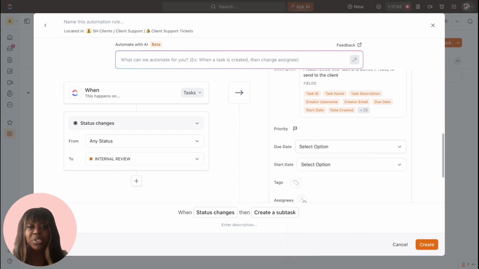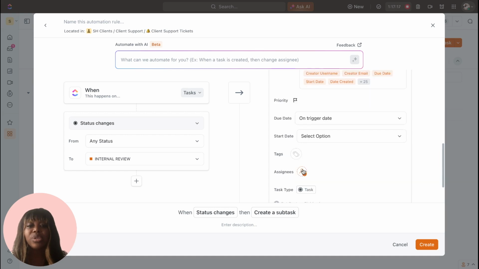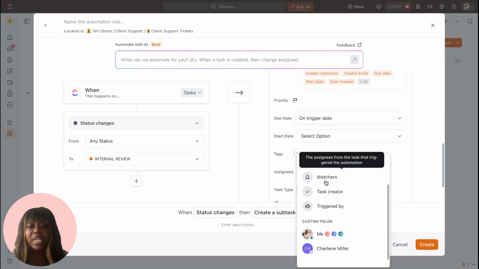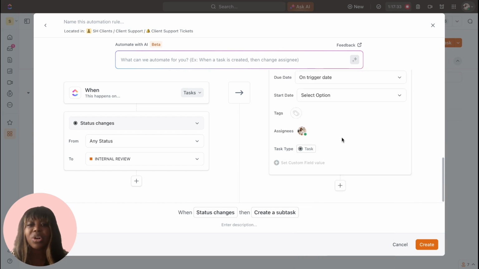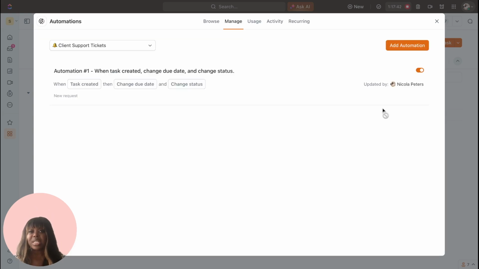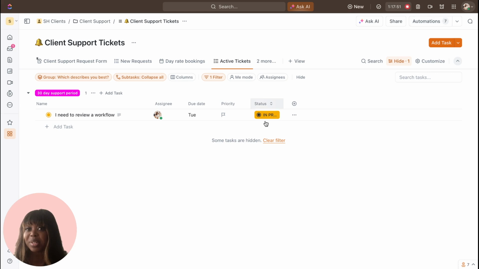We're going to set our due date, and because we have such a tight turnaround time, we're actually going to set the due date as the trigger date, and we'll assign it to our project manager. So I'm just going to reassign it back to myself in this scenario. The task type is just a normal task, so that's all we need to worry about. We're not applying any tags, and we'll just create. So we're now creating that subtask. So essentially what will happen is when this task goes into internal review, it's going to create a subtask for us, and that's what's been asked for on this particular task.